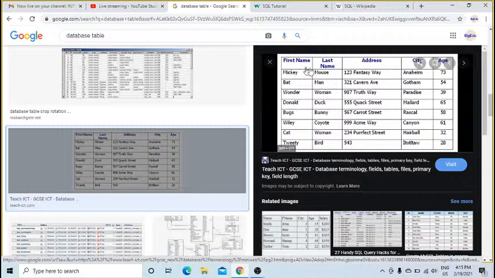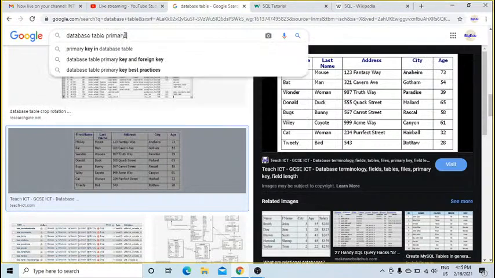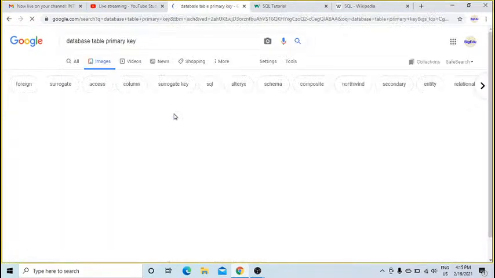Therefore, in every database table you have one such column. These are the columns, right? First name, last name, address, these are the columns. And you will have a unique key. Okay, let me show you one more example.